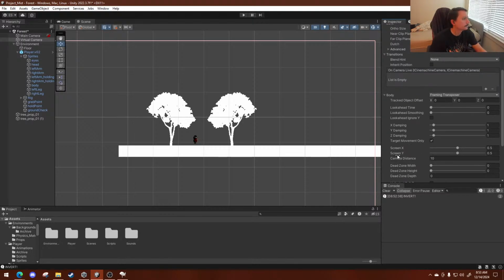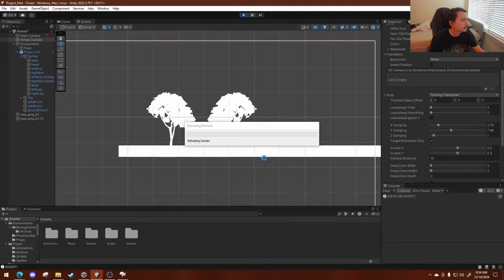Here it is. Under body section, choose framing transposer or another follow method. Adjust the dampening settings. X, Y controls the horizontal smoothness and the vertical smoothness. This creates a smooth lagging effect, but doesn't include velocity-based momentum. Okay, so my X dampening, I want to raise it up. And this I want to really raise up. Okay, let's try this.